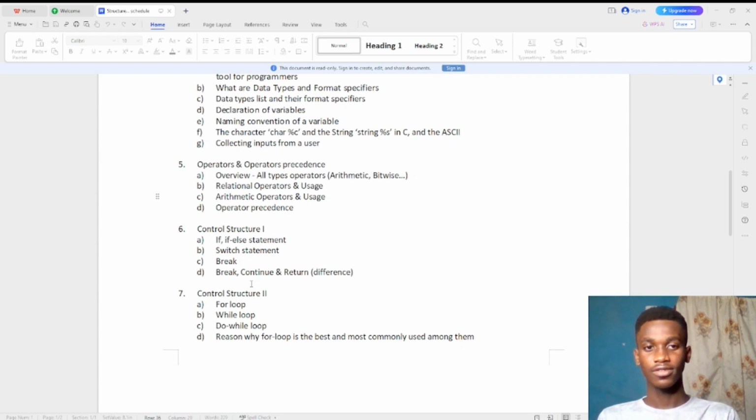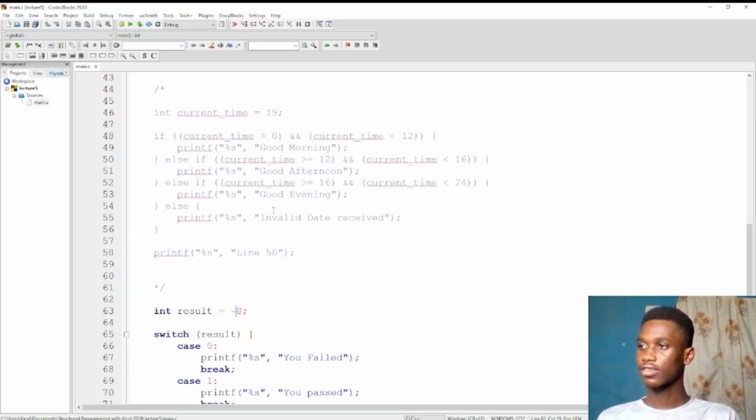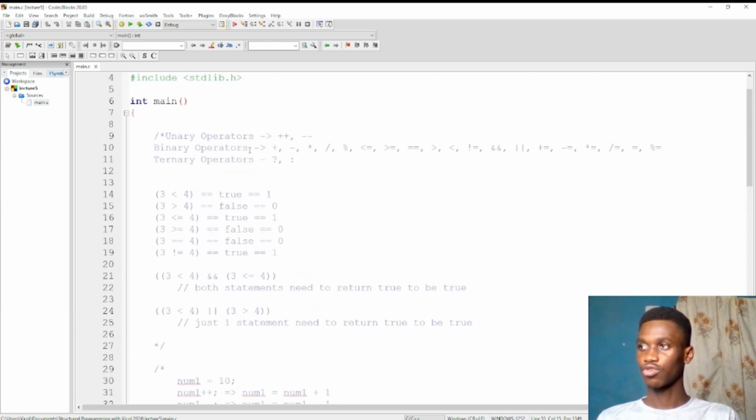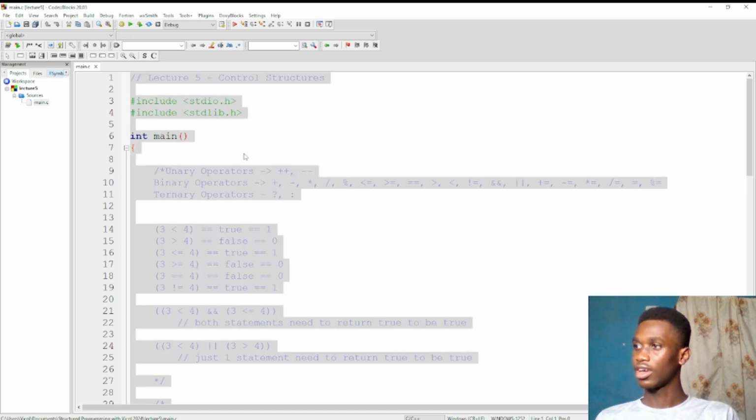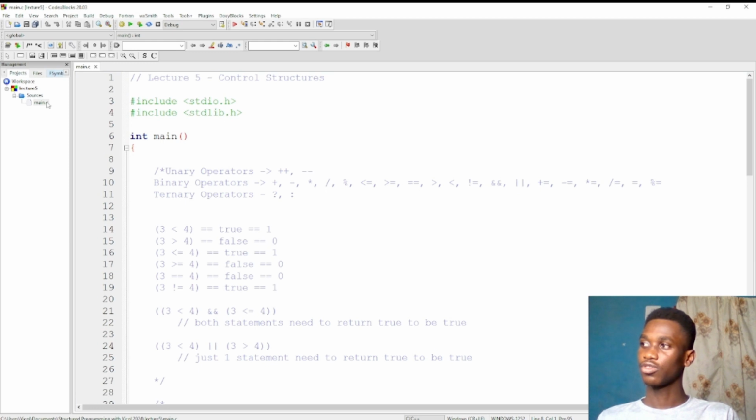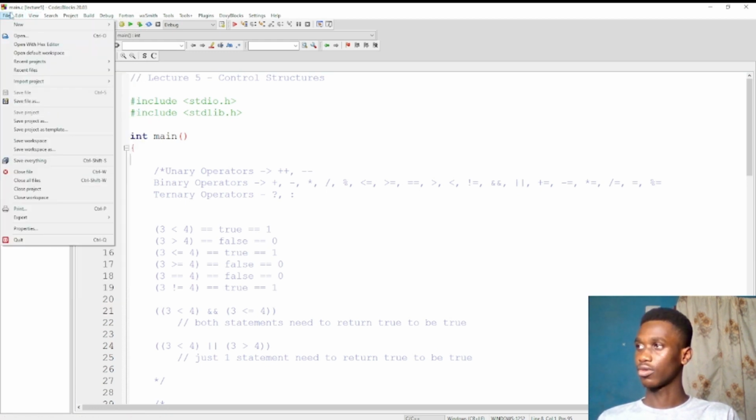Welcome back to lecture 6 of this tutorial series. In today's lecture we're going to be talking about control structures, part 2. In our last lecture we did control structures 1, which was basically the if statements, if else statements, if else if and else statements, and we also touched on switch statements. Having done that already, I would like us to dive into lecture 6 for this particular tutorial.